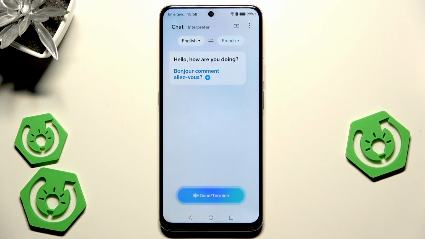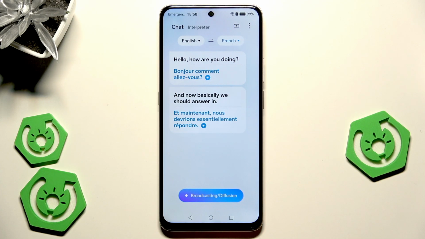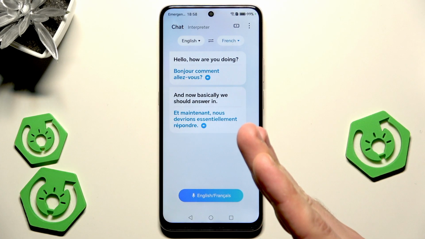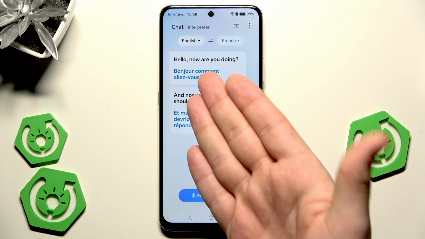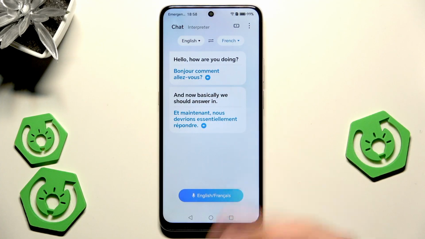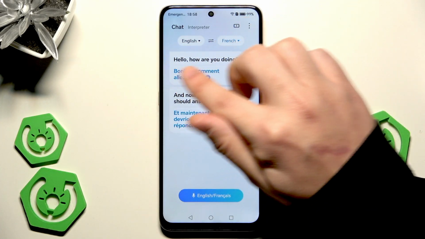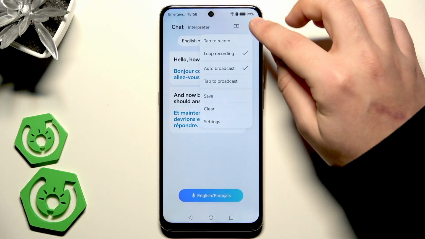And now basically we should answer in... you can see how this mode works. It's simply translating from English into French.